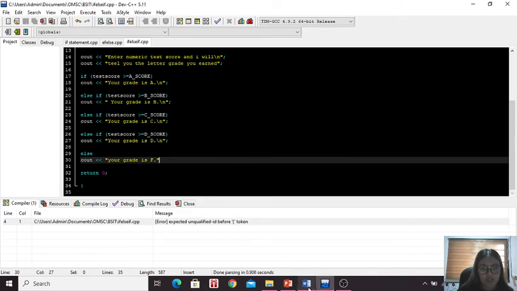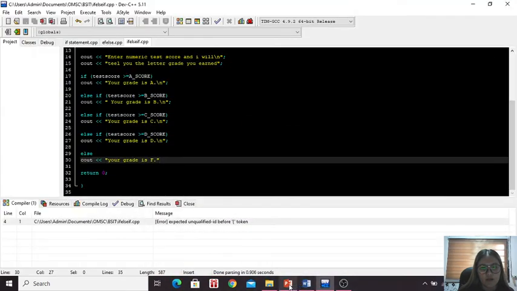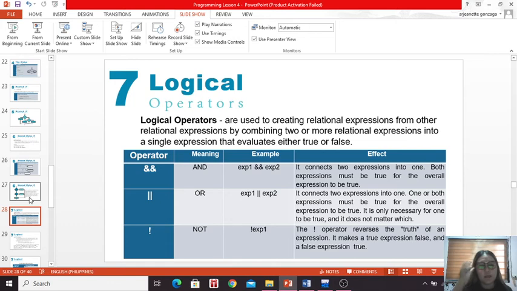So, that is the nested if-else-if statement. It will not run. So, next, topic 7 is the logical operators. Logical operators are used to create relational expressions from other relational expressions by combining two or more relational expressions into a single expression that evaluates to either true or false.